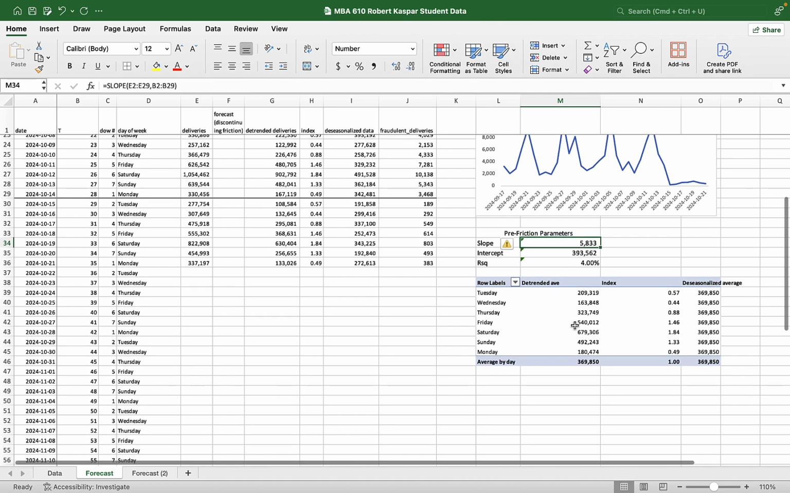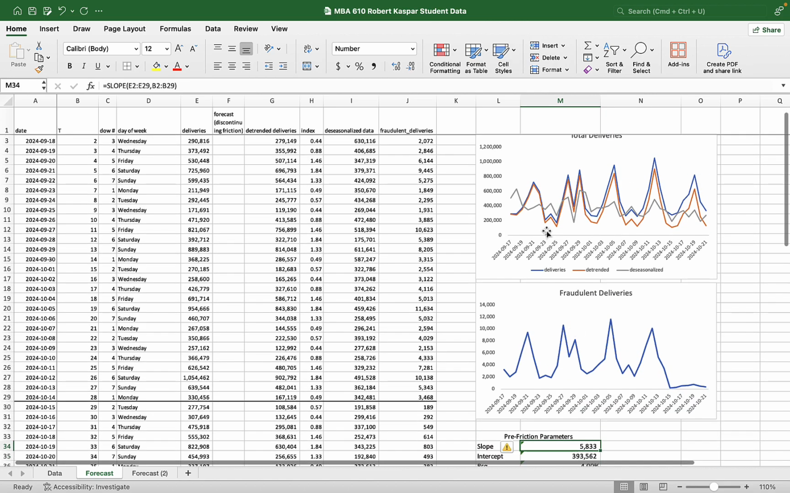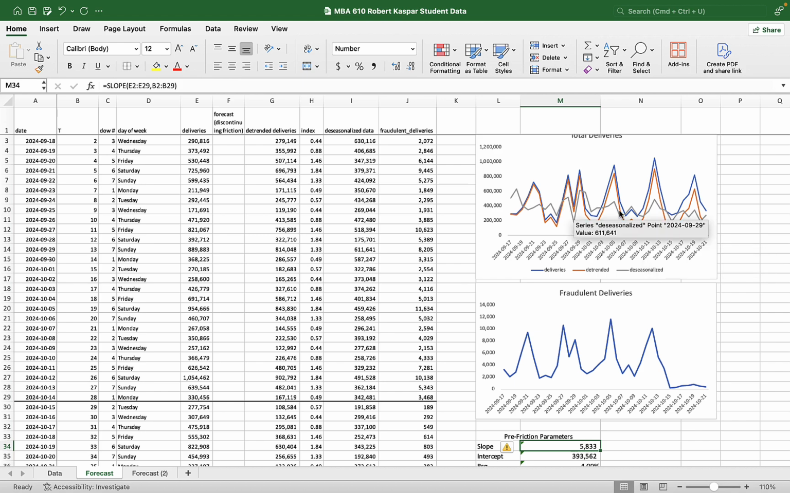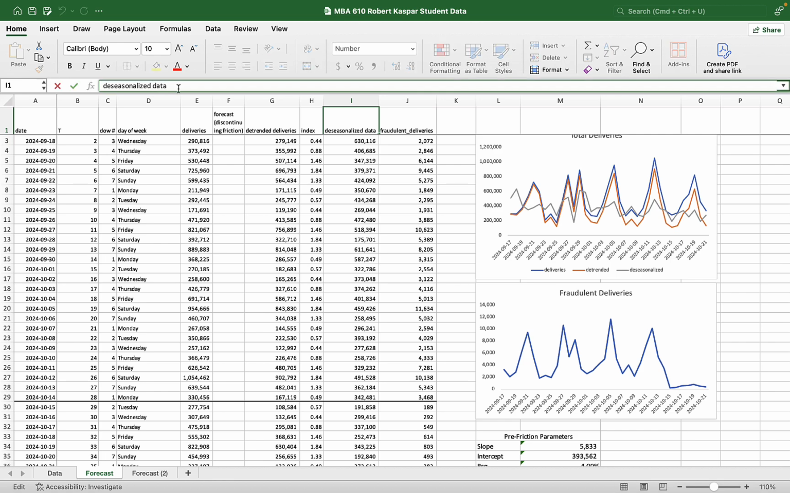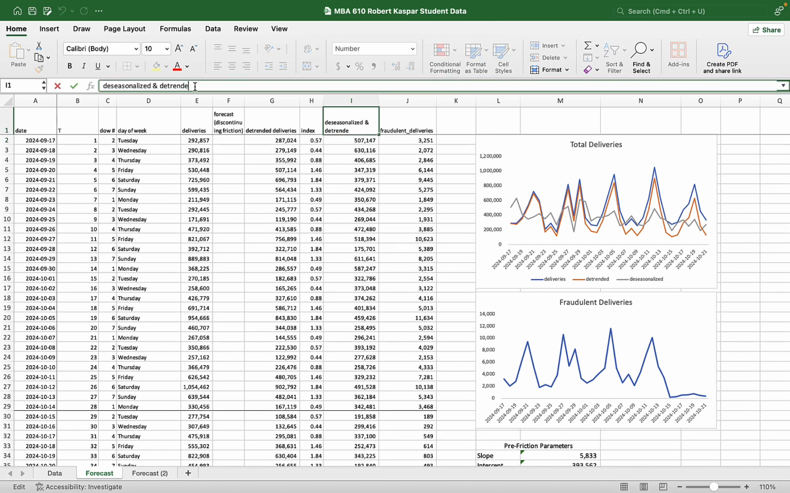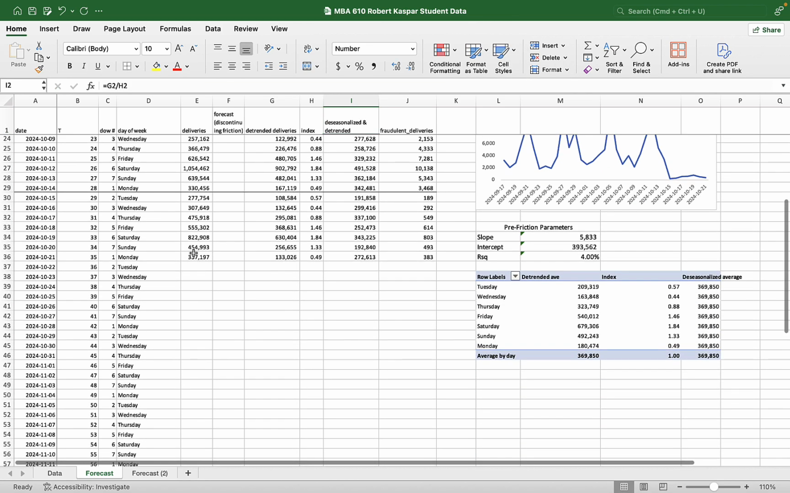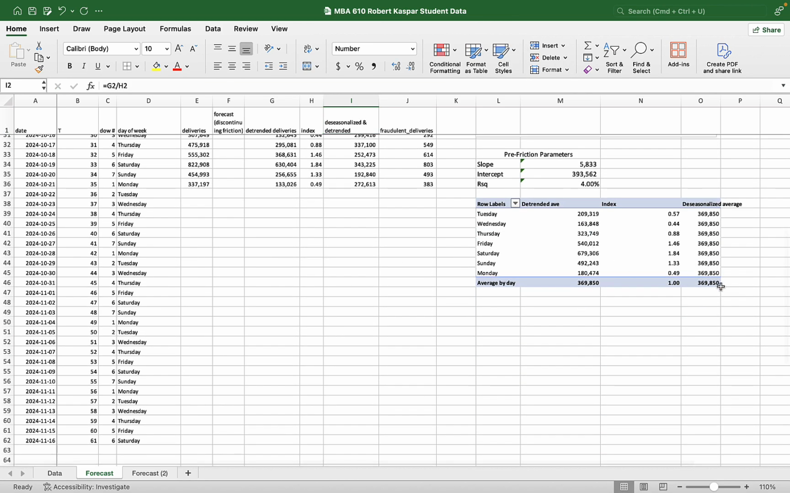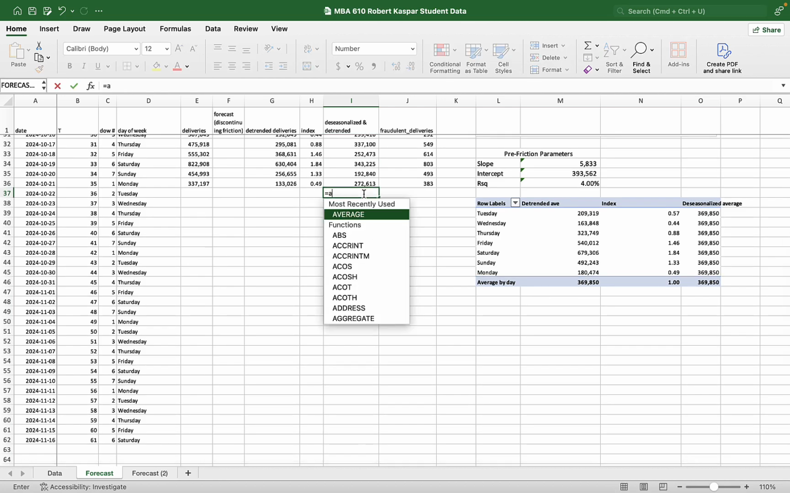So, first step, if we've done a good job removing the seasonal variation and the trend, the final data set that is both deseasonalized and detrended can be described pretty darn well as random fluctuation around a constant mean. That constant mean, 369,850, but let's calculate it here.